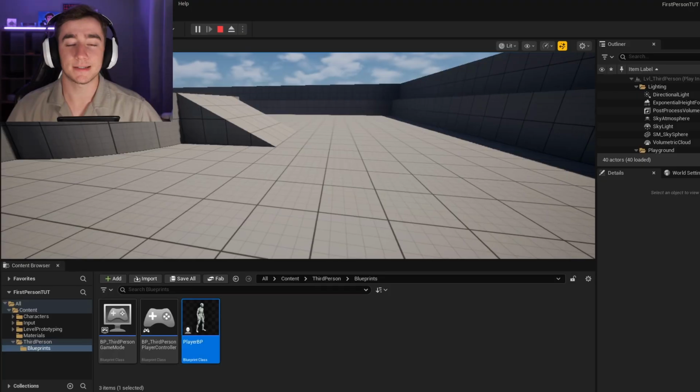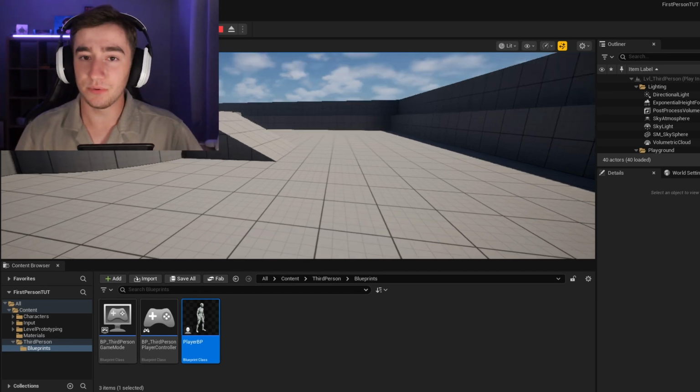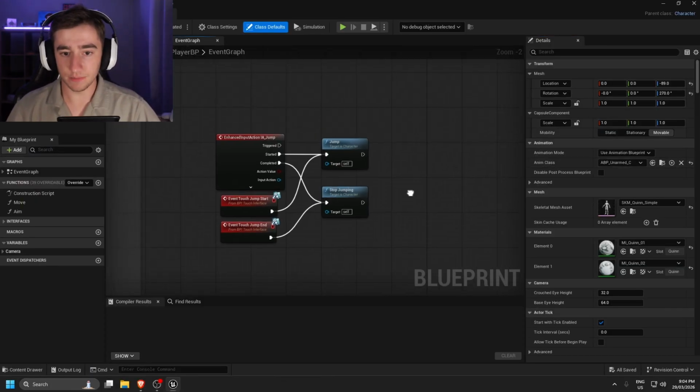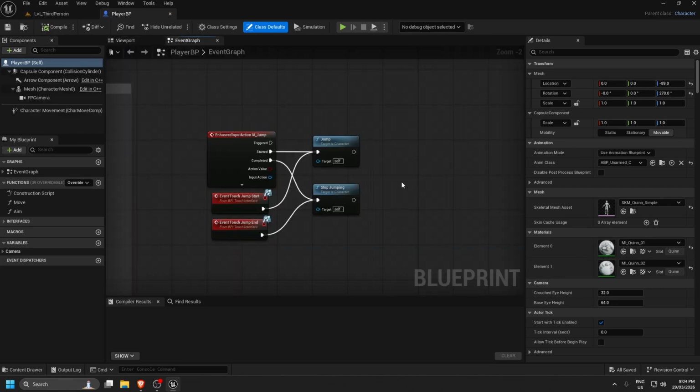It's a bit boring. So let's make it a bit more interesting by adding a zoom in and out effect when we sprint. Look for your player blueprint, so the blueprint that you use to control your character in. I'm going to go into my event graph for my player blueprint.